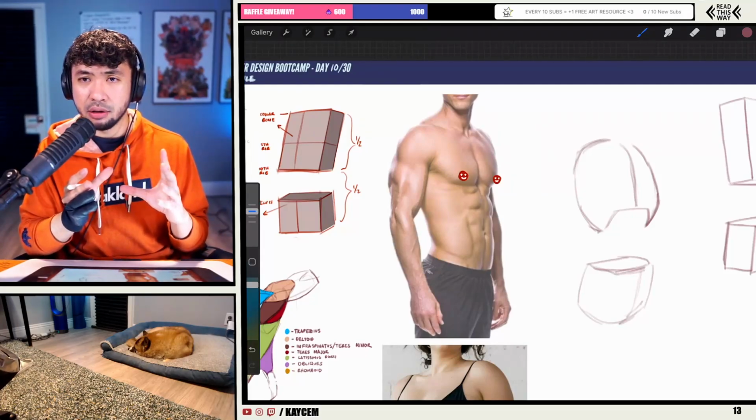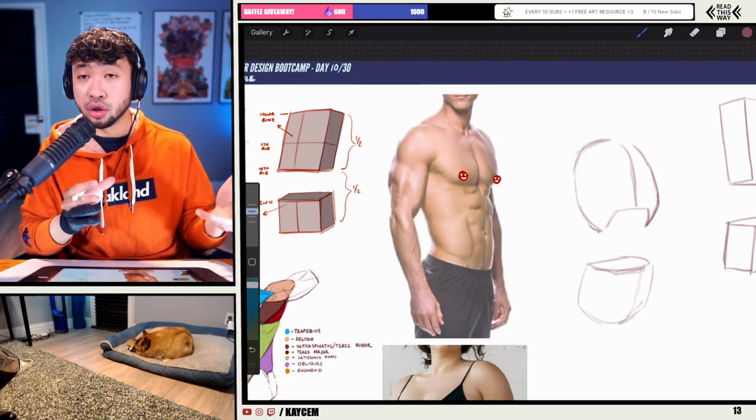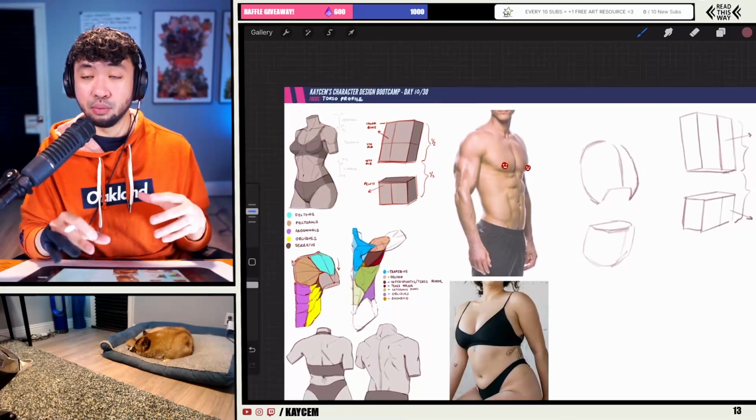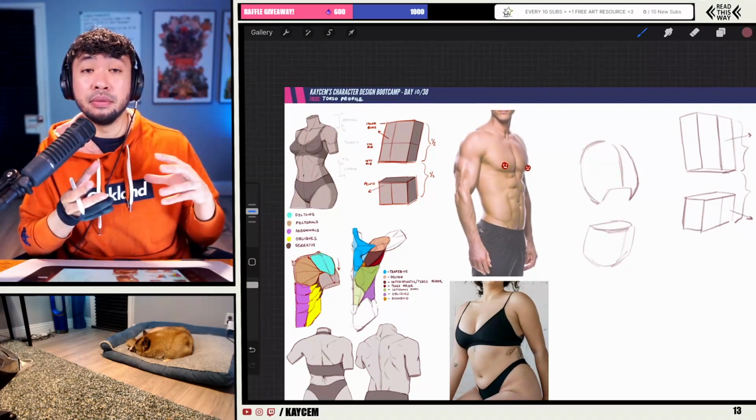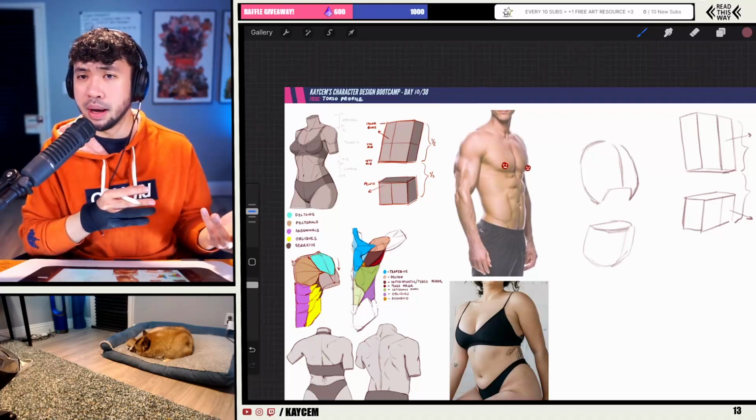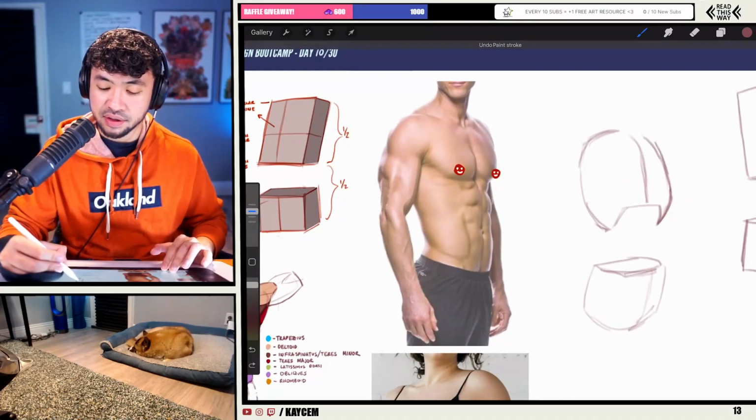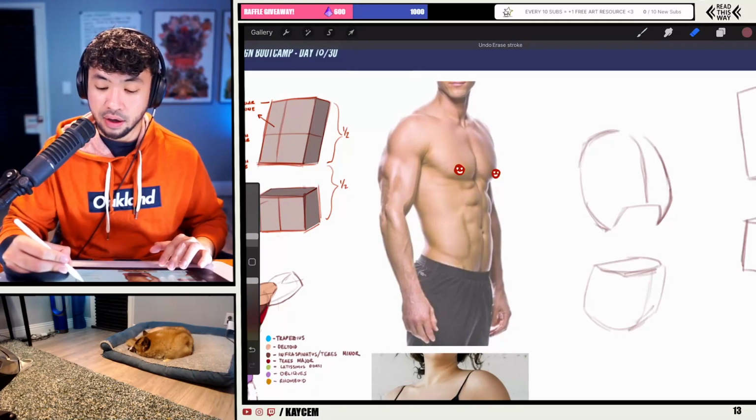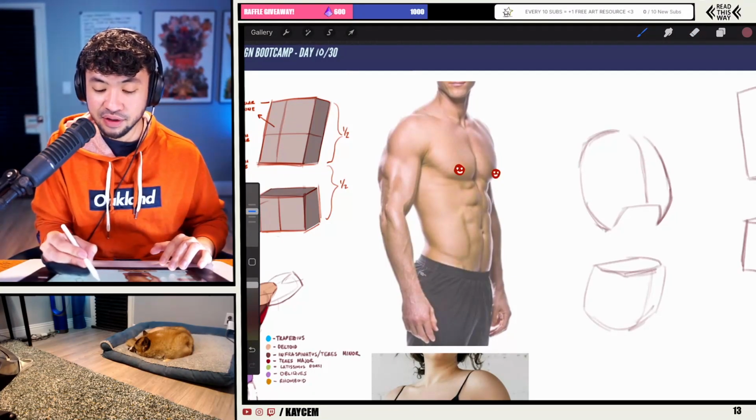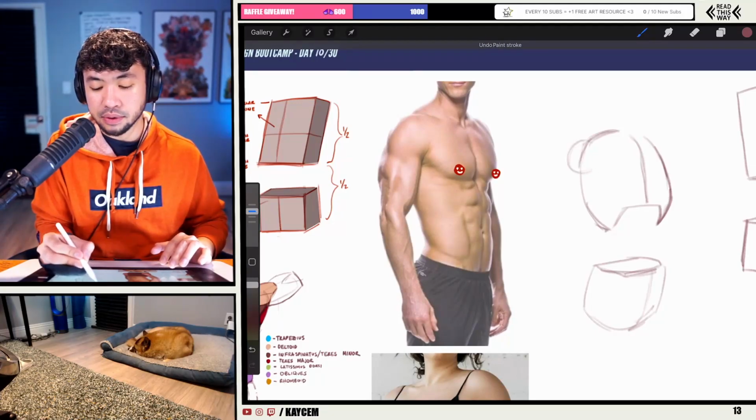The rib cage is not going to be that much larger. A lot of what you see in the proportions actually comes from the muscles and the fat of the body, right? So just keep that in mind, because sometimes I see people draw very large shapes for the skeletal anatomy, but that's not actually what's going on there.